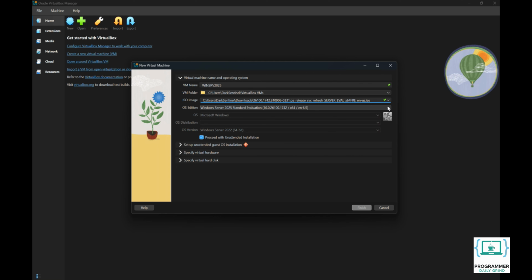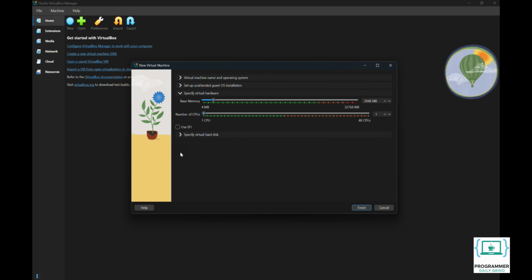On the OS Edition drop-down, click to expand it. From the list, select Windows Server 2025 Standard Evaluation, Desktop Experience. Then, uncheck the box Proceed with Unattended Installation. Now, expand the Specify Virtual Hardware section. Set the base memory and number of CPUs. Don't forget to check the Use UEFI box.